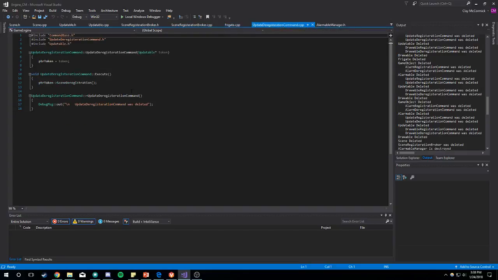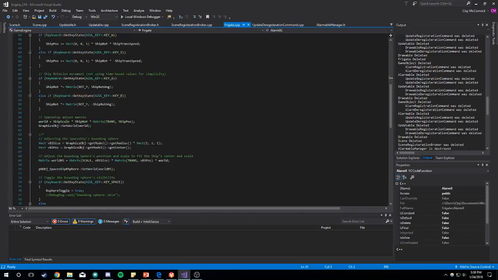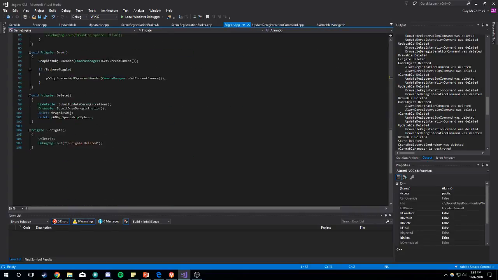And then for like the update deregistration, they'll go get the token, and then it'll do scene deregistration once the scene broker executes it, and then where it's getting deleted. So basically right now it submits registration when it's being created. This looks a lot like how we did Centipede, and then on its delete inside the destructor we have submit deregistration.